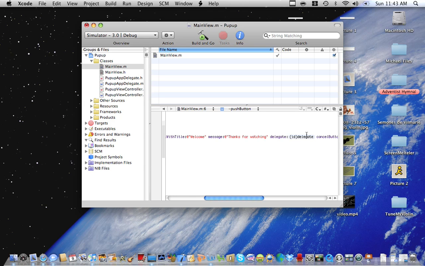Once we've done that, where it says delegate, we delete this and type nil. Then we keep going with the cancel button title. This is the title of the cancel button, so we type "dismiss", just an example. For other button titles, we type nil. Then we close the bracket, add a semicolon, and hit enter.